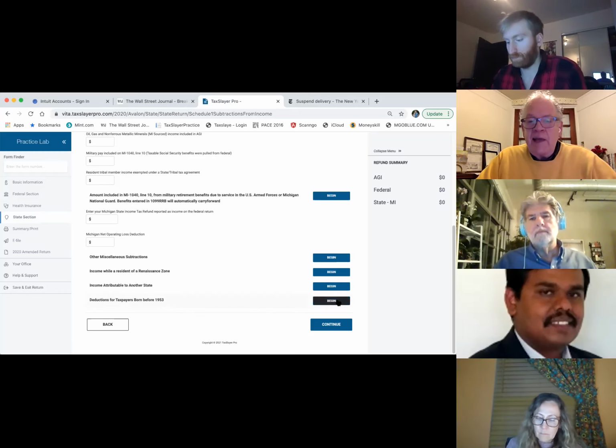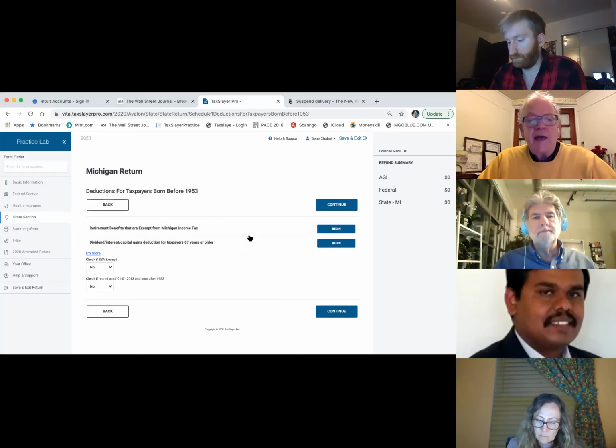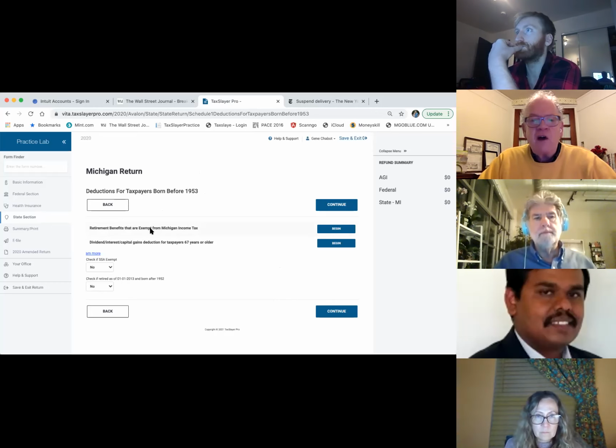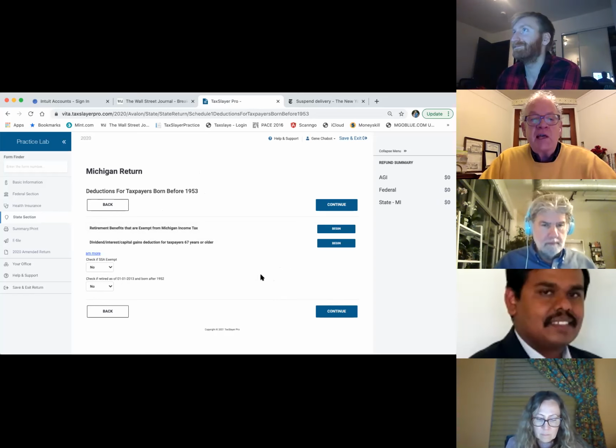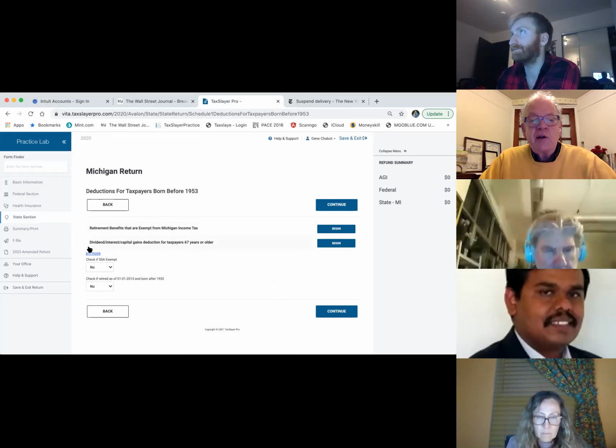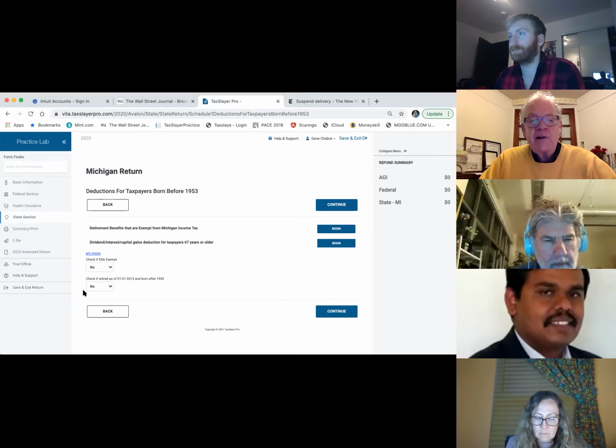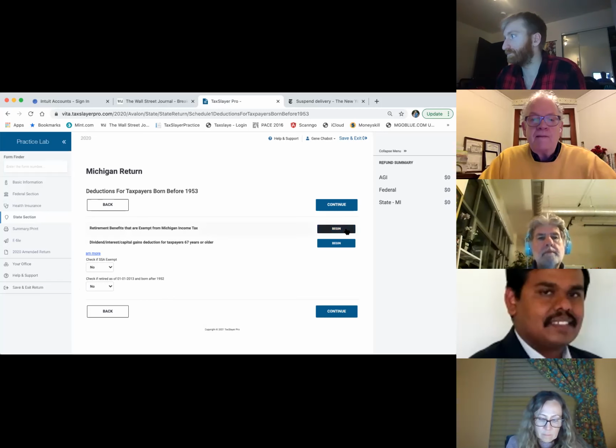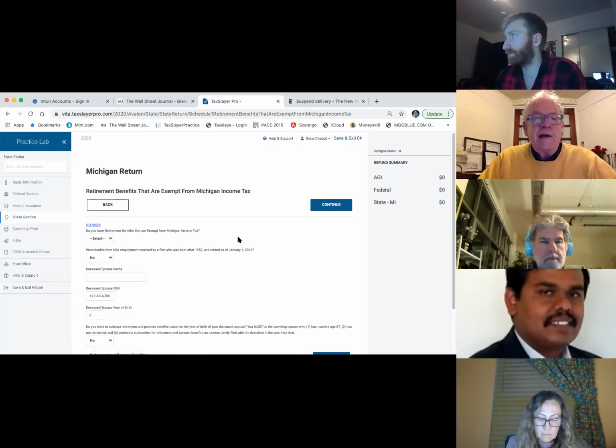But I'm going to click on that just to show you that, again, this is a little bit strange with TaxSlayer software. You can see the very first thing is do you have retirement benefits that are exempt from Michigan income tax with a begin? But if there is Social Security exempt income, you're going to have to answer these questions down here and then go to the begin.